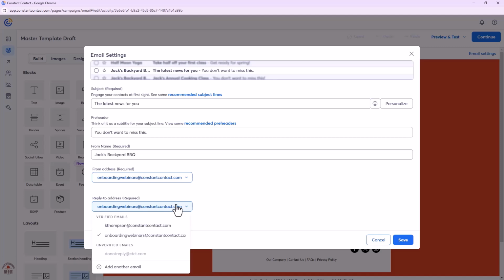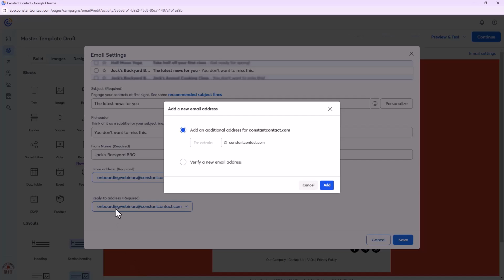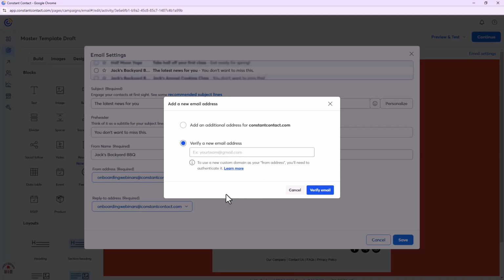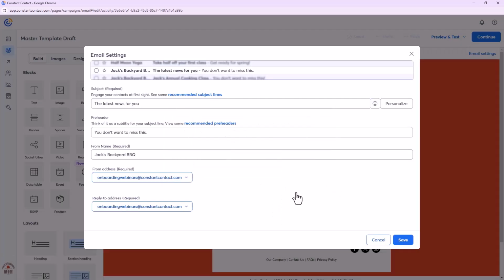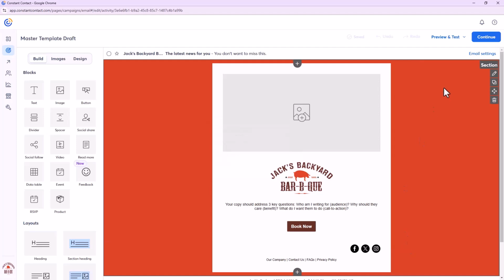And then the reply to address, that can be the same or different. This would be if someone clicks reply on the email you sent them, it's where it would go. So if maybe I have a different inbox that I monitor for customer requests, I could have the reply to address be that. I would just need to add it on and then add an additional Constant Contact address or even verify a new one. I may need to authenticate it at that point, but all the instructions will be in here on how to walk through doing that. So this looks good. So I am going to save it. And now we have that set up.